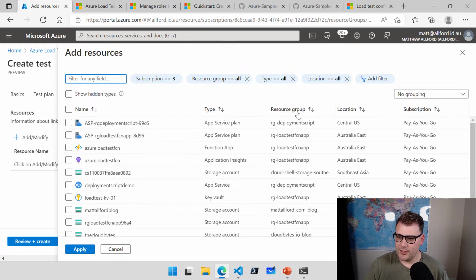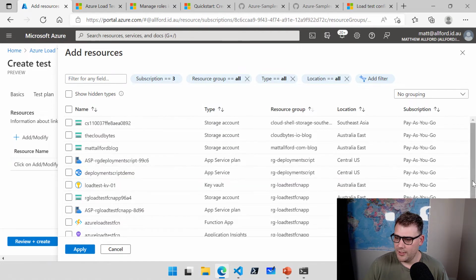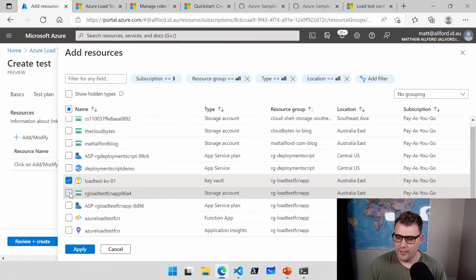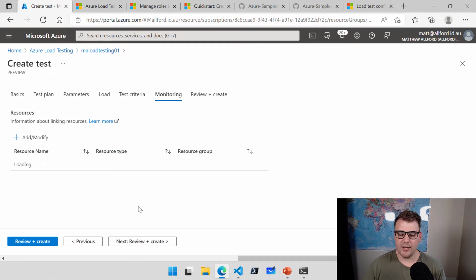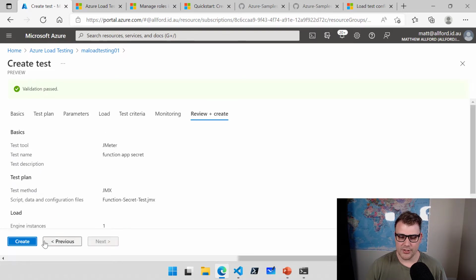So I'm just going to sort here by the resource group to make sure that I grab everything which is stored here in this load test function app. So I don't really need the key vault, but hey, let's select it anyway. We've got a storage account there that the function uses, the app service plan, the function app, and application insights as well. So I'm going to select all of those different Azure resources and apply that and pull them into the monitoring component here. There we go. Everything's loaded in there. And from there, we'll just go on review and create.